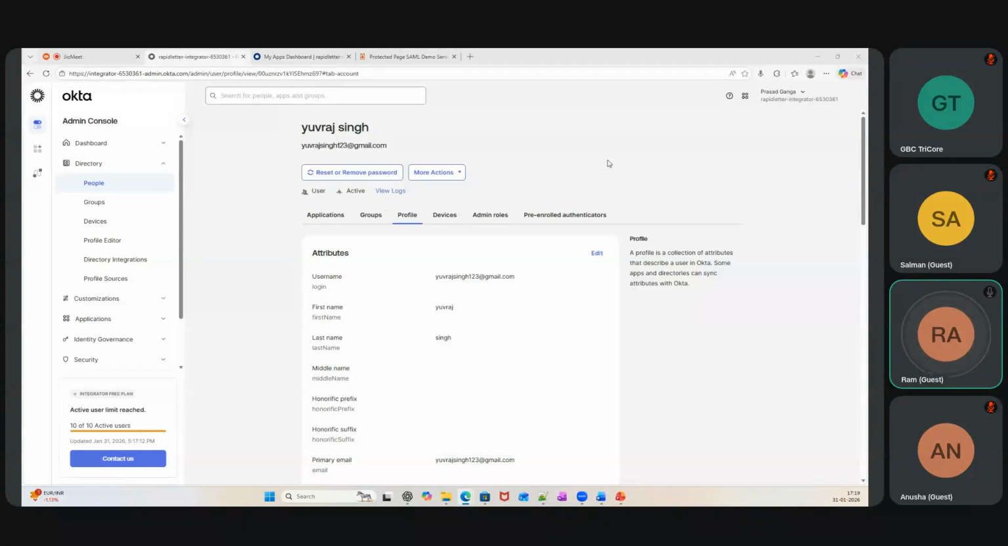The last part is governance. For most of the applications we do the automation, but a few applications we might be managing manually, right? So someone has to review their accesses, and that comes under governance. We can schedule a governance task and send a request to the user's manager: does this user still need access to this application or not?